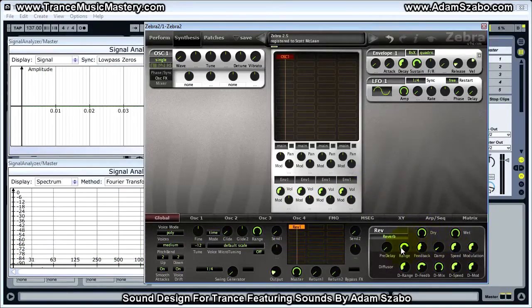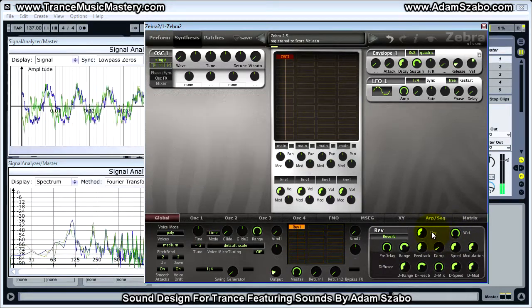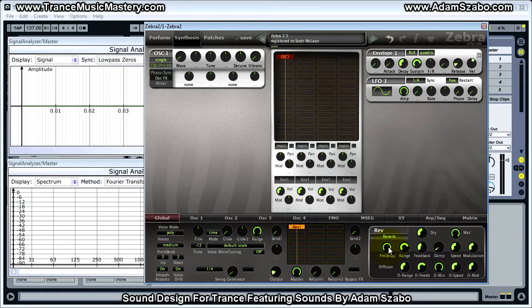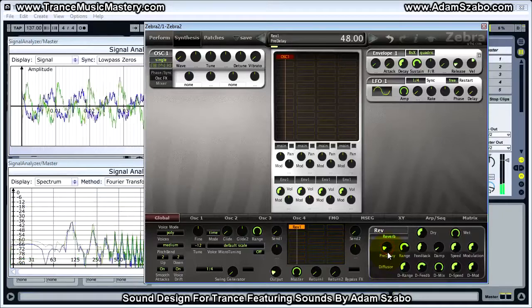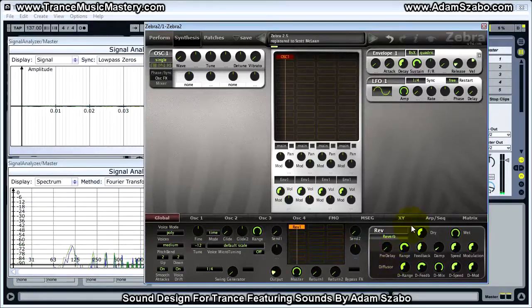Okay, so now let's check out pre-delay. Pre-delay causes a delay to occur before the reverb effect is heard. So if I bring dry about halfway down and bring pre-delay all the way up, you can hear the dry version first, and then the reverb comes in after that. The pre-delay determines how long it takes for the reverb effect to occur. So I will start to decrease this, and now they both occur simultaneously.